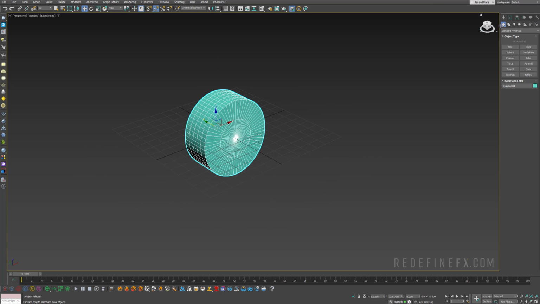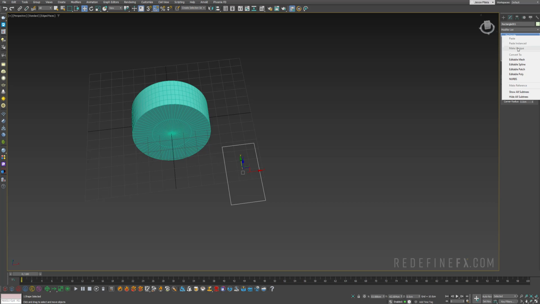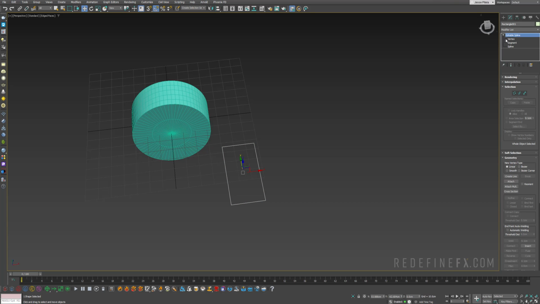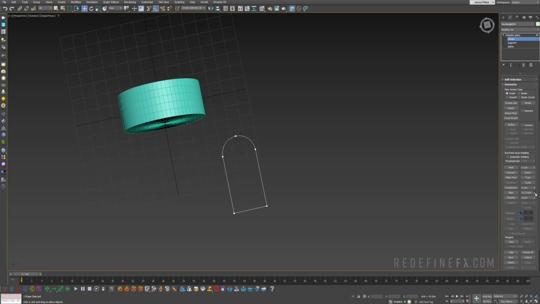Next, let's go under Create Shapes and make a rectangle and just drag out a rectangle about like this. Then you need to right-click, make it an editable spline, and select these two vertices, scroll down under Fillet, and then just fillet the corners. Something like this should work.